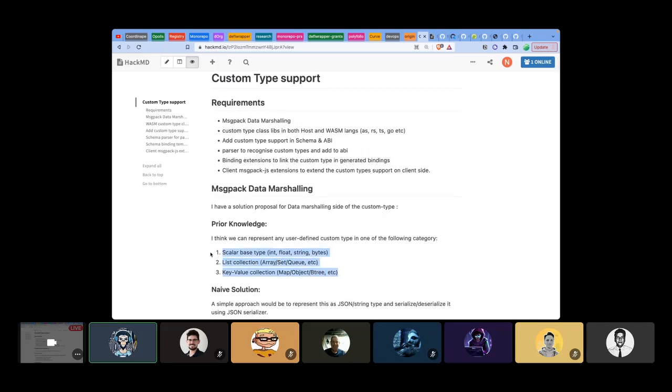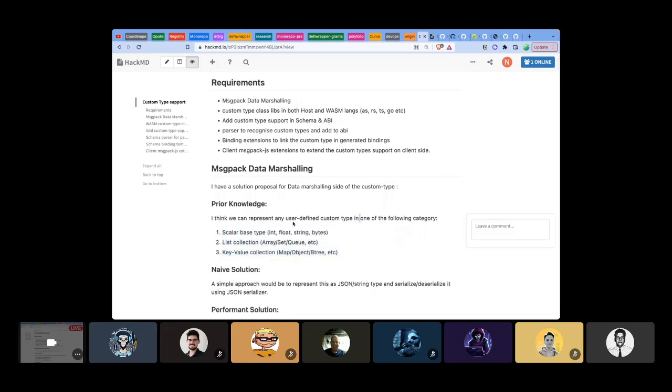Here I have defined this scalar base type. We have basically three kinds of types: scalar base type, list collection, and key value collection. And the fourth is enum type that I forgot here. But yeah, here I have roughly tried to define the types.